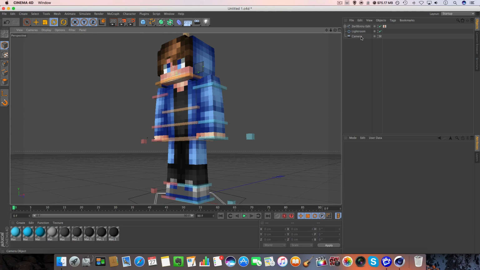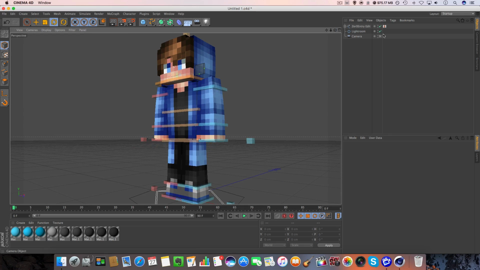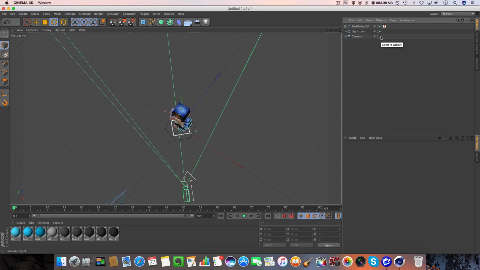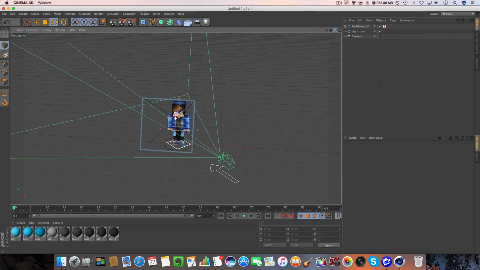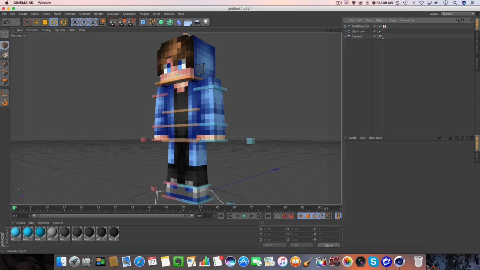You just got to be in the camera and move it around. By the camera object, you just click the white target and you'll be out of the camera, and then you're free to move it around. So just get back in it, just target, bam.